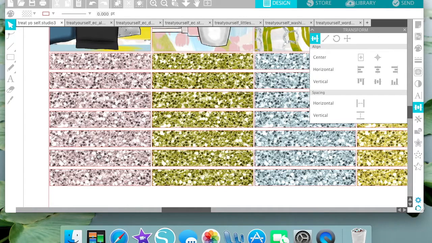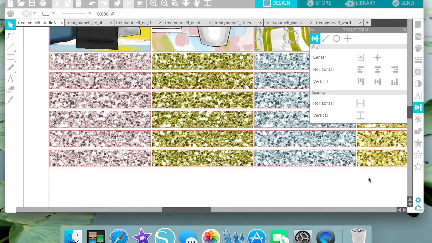Because if you think about it, each day, if you look down vertically, has 3. So if I'm going to use 2 of the same color, then I need 6. And then I'm going to use all 4 colors. So I don't know if that makes sense. But if you watch my plan with me, then you guys know what I'm talking about.